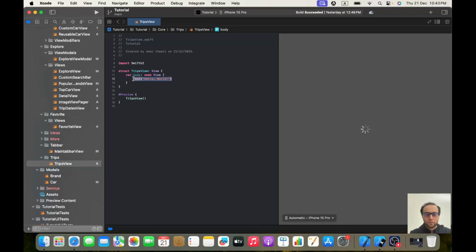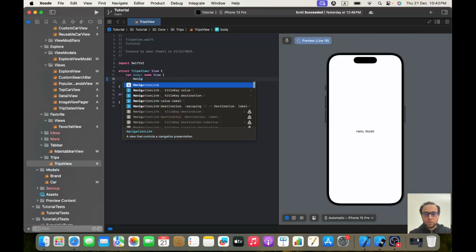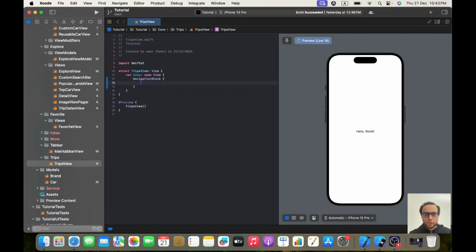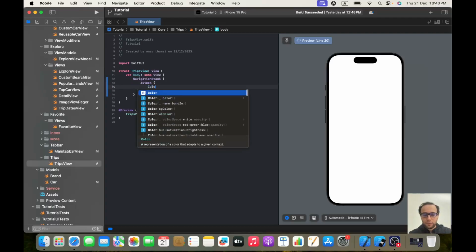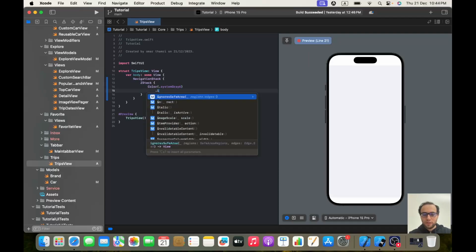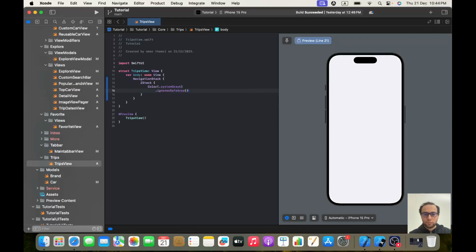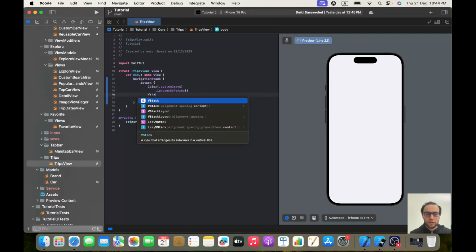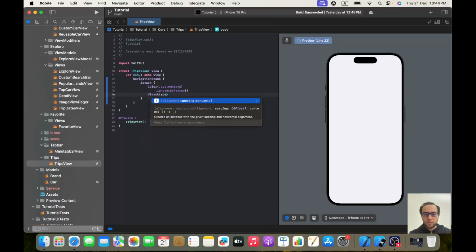Now let's make a navigation stack. Inside the navigation stack we will have a ZStack, and here we will have Color with a dot systemGray6. Okay, we will make ignore safe area, and after that we will have our VStack with a spacing of 30.